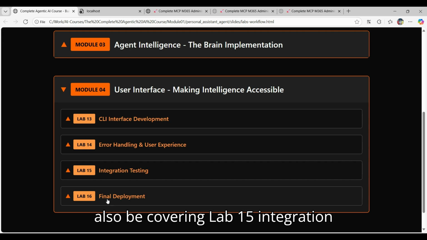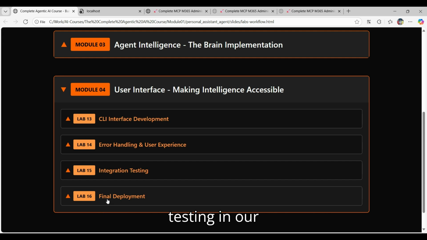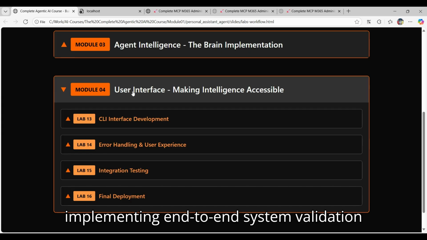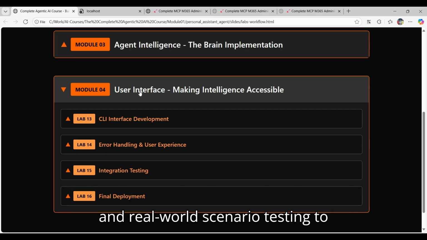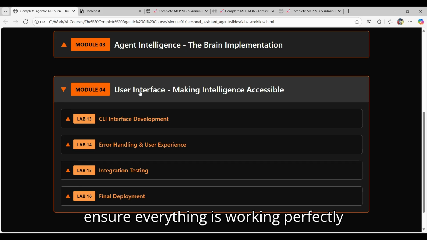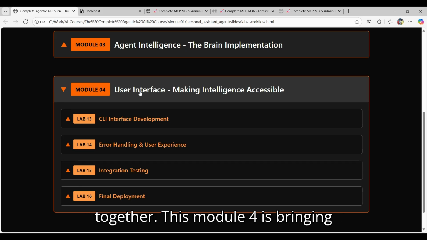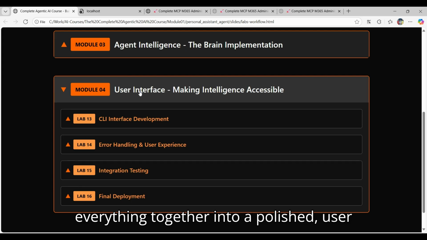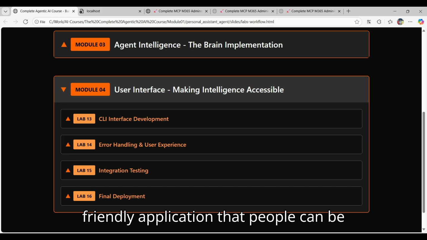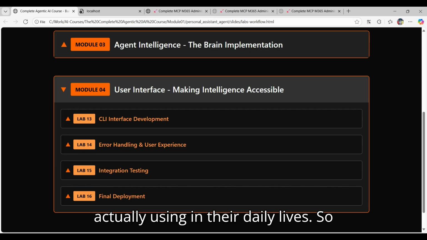We will also be covering Lab 15 integration testing in our test_agent.py file, where we will be implementing end to end system validation and real world scenario testing to ensure everything is working perfectly together. This Module 4 is bringing everything together into a polished, user friendly application that people can actually be using in their daily lives.